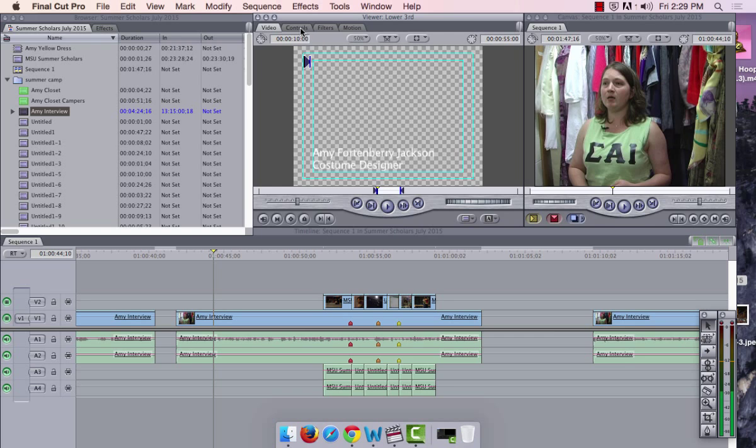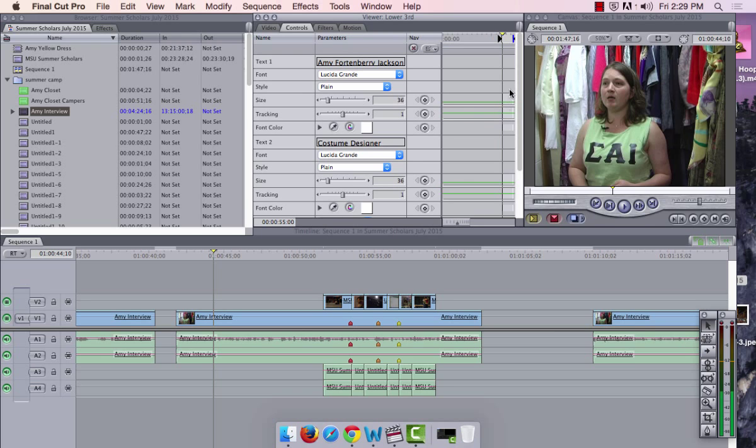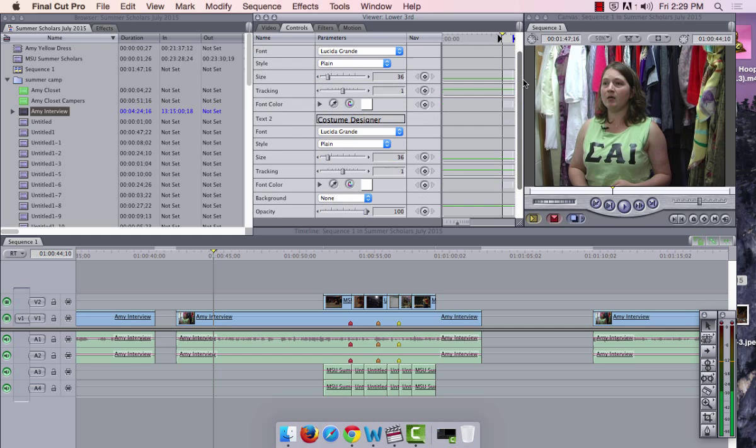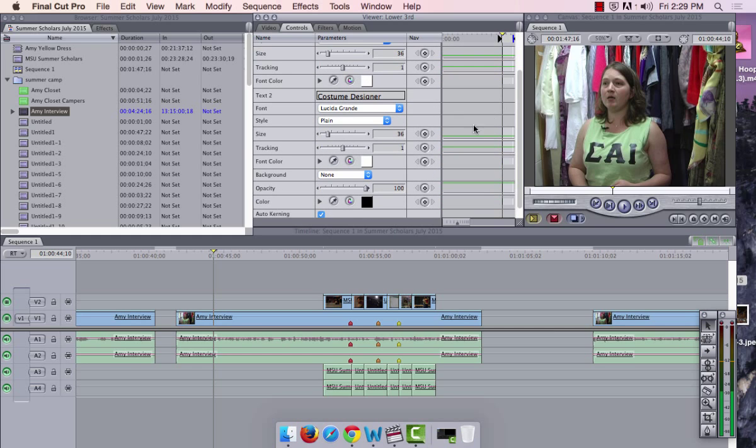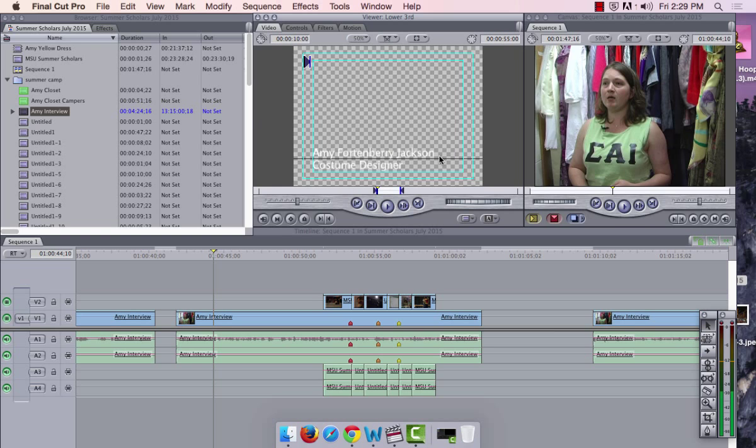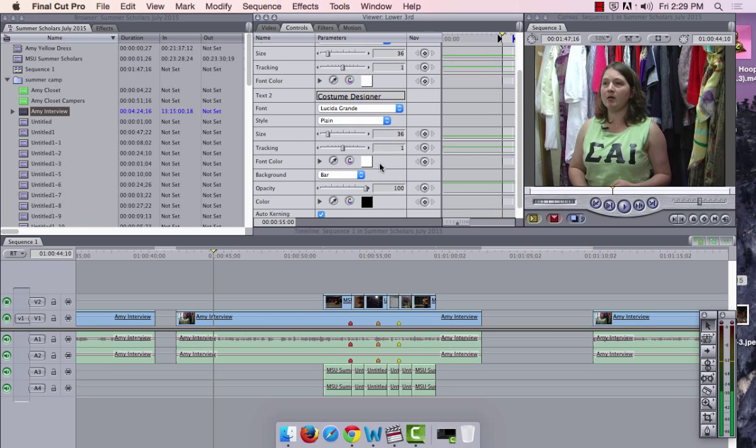So we're going to go back to the Control tab. And you'll notice if you scroll down, you can adjust the background. And it says background none. So if we go to none, we can click on it and say, let's do a bar. And I'll show you what the bar looks like. The bar looks like just this tiny little line. I don't think that looks great. So instead of that, I'm going to go to solid.